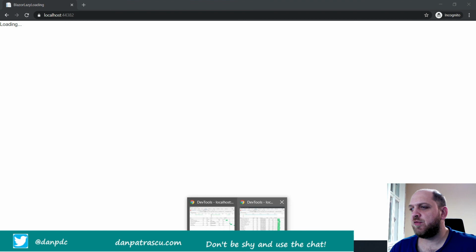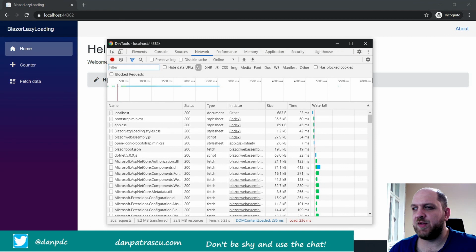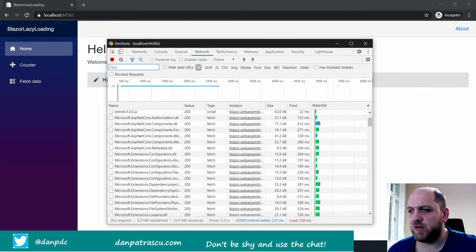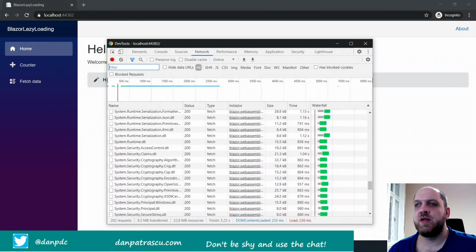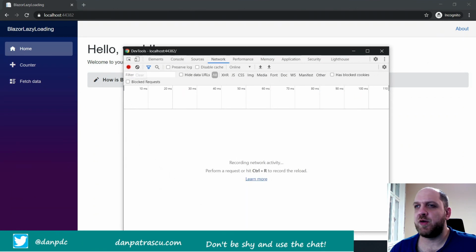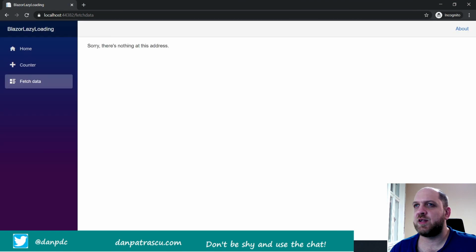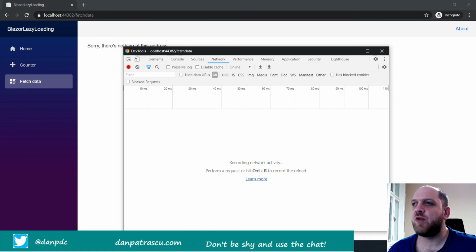So if we navigate here, we see that we loaded a lot of files, a lot of DLLs. But if I'm not mistaken, I don't see any Blazor weather DLL right here. So it's not loaded so far because we haven't navigated to the fetch data component. So let's clear all this network traffic and navigate to fetch data. And here, sorry, there's nothing at this address, so we might have a problem right here. And indeed, something happened. Let's see if everything is correct.